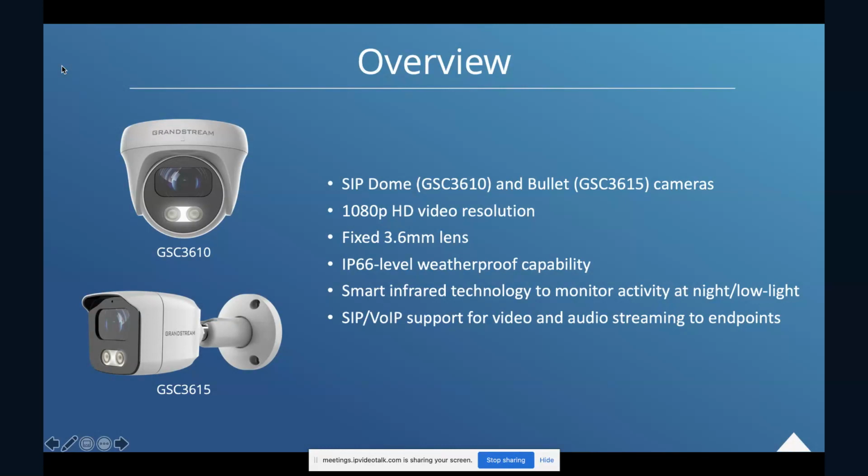Both are made with IP66 level weatherproof metal casing, which allows them to be used outdoors. Obviously, they can both be used indoors as well. To be honest with you, we expect more of these to be used indoors, but they are weatherproof, and they will fully work in any outdoor condition.